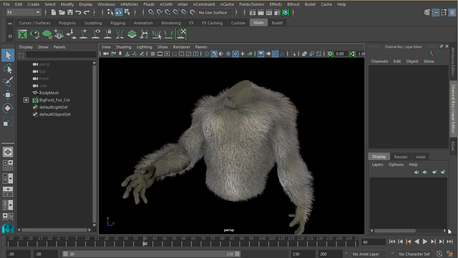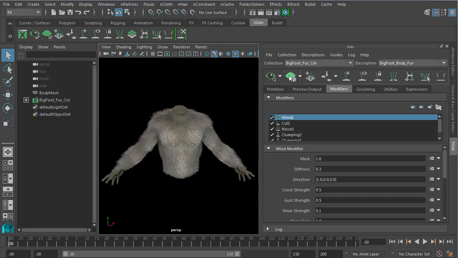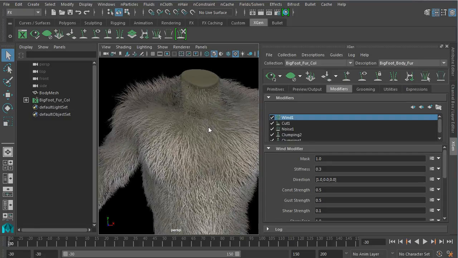So let's go ahead and maybe make a couple other changes here. I actually have it set now to update automatically. That's why that updated there. You can see right there, that's my update automatically so that I can play blast with the actual fur. So let's go ahead and make some changes.